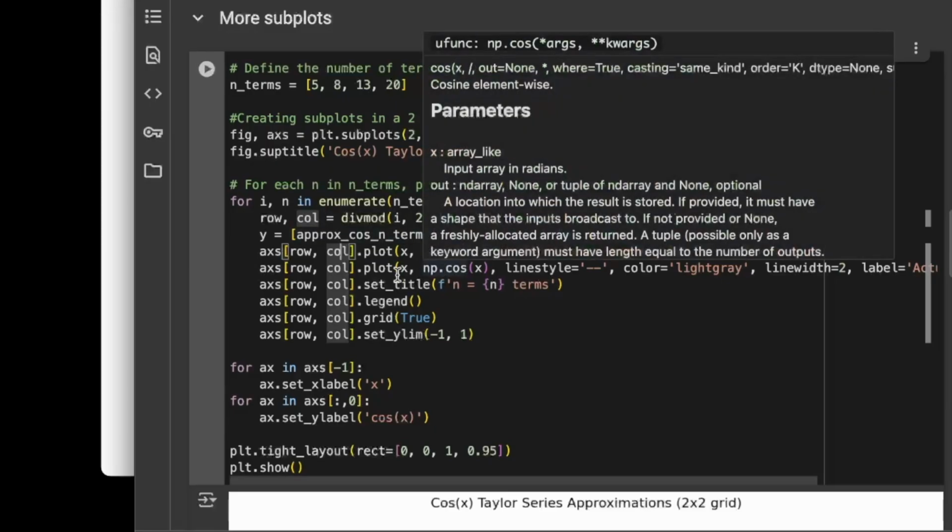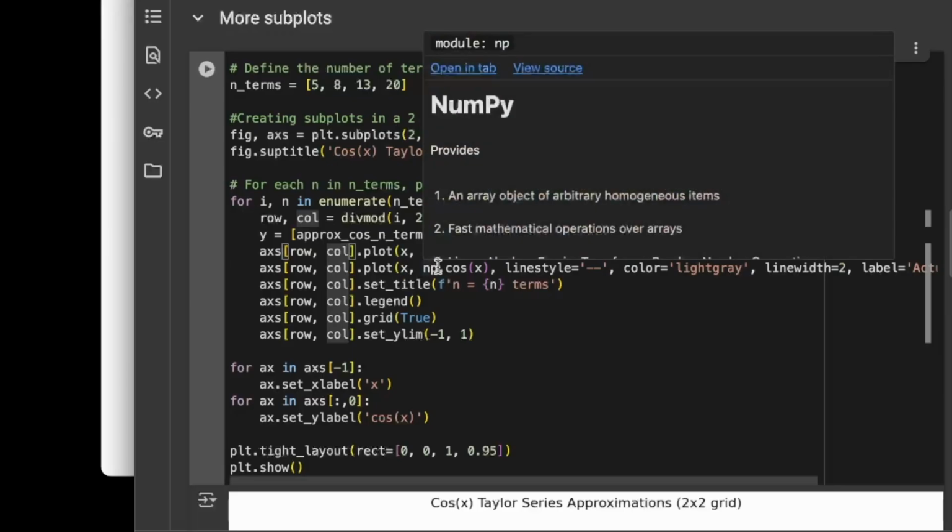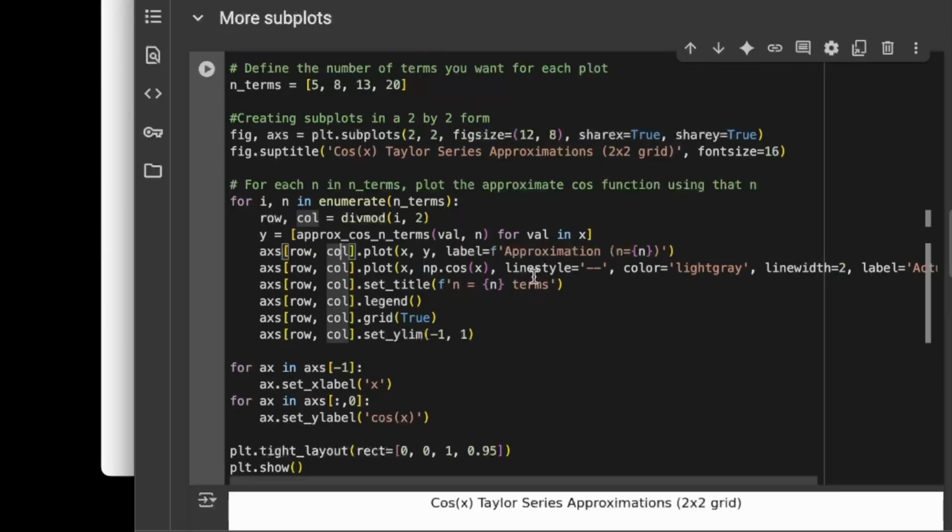And then we also here are plotting X and actually NumPy's cosine function. I'm making it a dashed line that is light gray so we can really see the difference between our approximation and an actual cosine function. Then we set a title, put on the legend, turn on the grid, and then we set Y limits just so the figures are a little clearer. This also just sets more labels. And then again, tight layout and show.